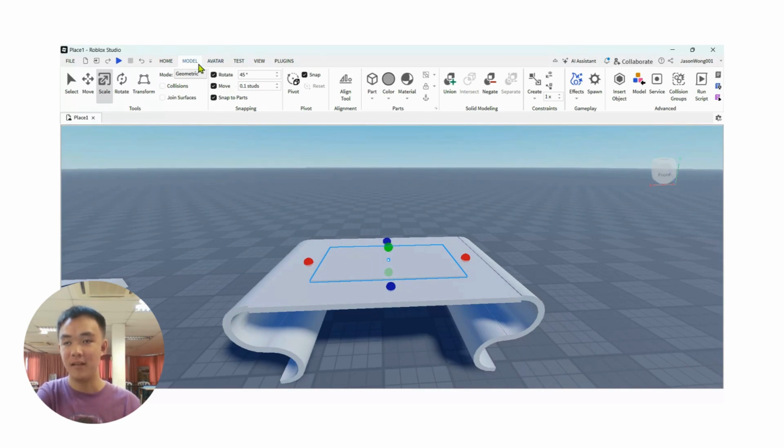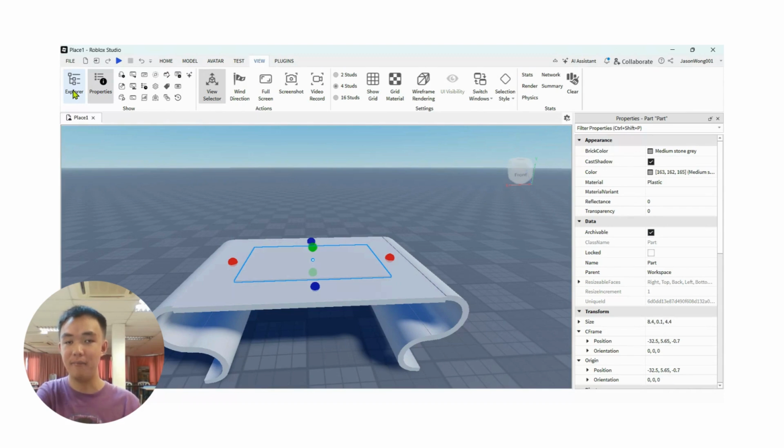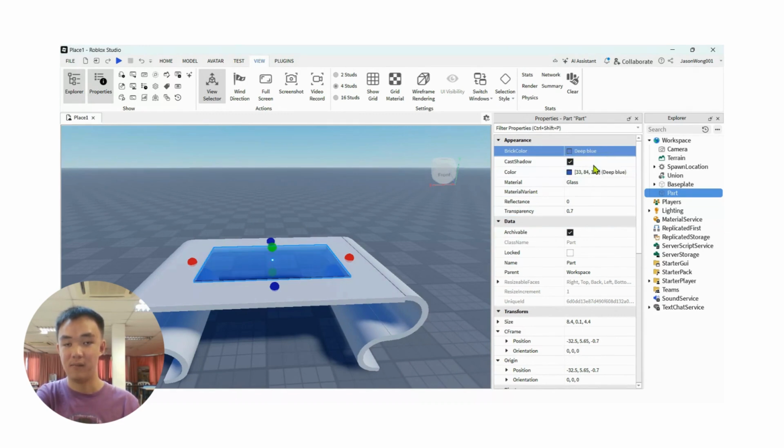Finally, I should go inside the Properties and Explorer tab. I can choose the material. Now I can set the block to glass and transparency to 0.75, and I will choose a brick color. I can choose any color I want.